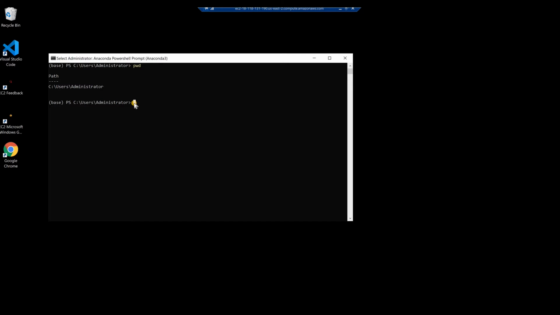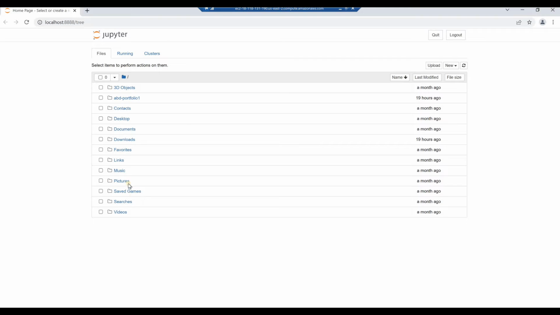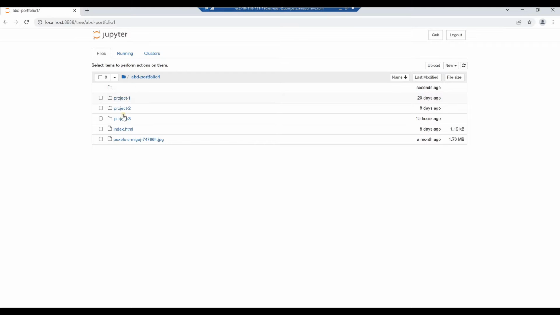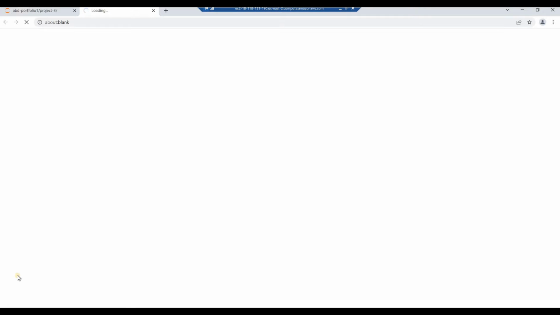Key in Jupyter Notebook and press Enter. The Notebook dashboard opens in our default browser, Chrome. Click on your project folder ABD Portfolio 1. Click on folder Project 3. Click on the Pandas Overview Jupyter Notebook. It might take a while for the notebook to come up, so please be patient.